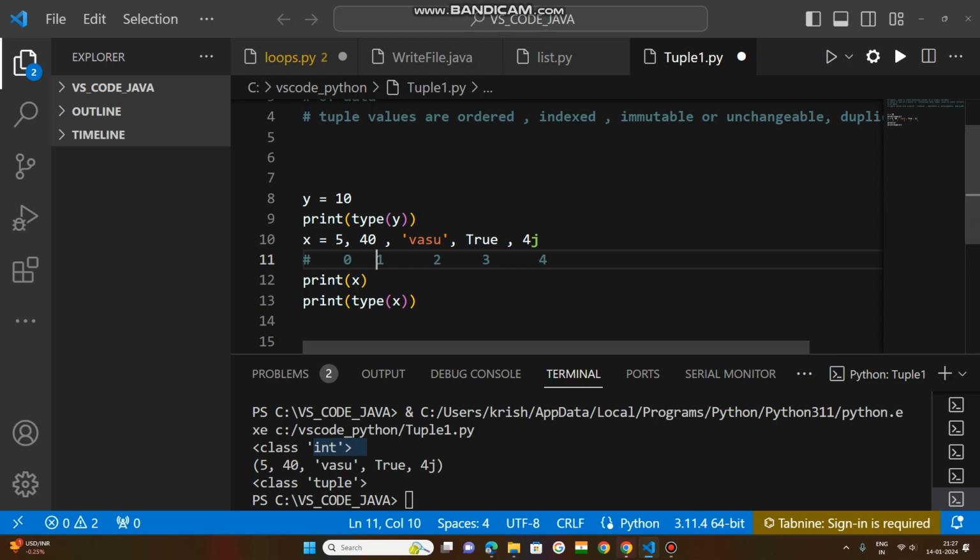How many values are there? 1, 2, 3, 4, 5 values are there. So the last index is equal to the total length minus 1. What is length? How many values: 5. Length is equal to 5. So 5 minus 1, that is 4. The last index is equal to length minus 1, that is 5 minus 1, equal to 4. This is the index 4.